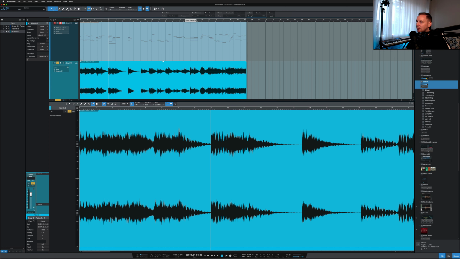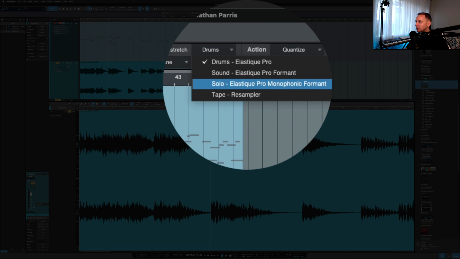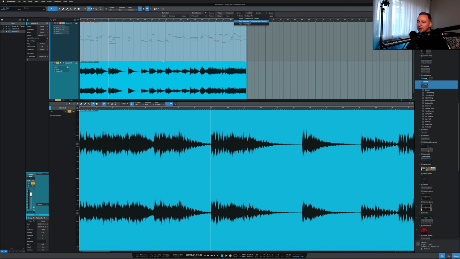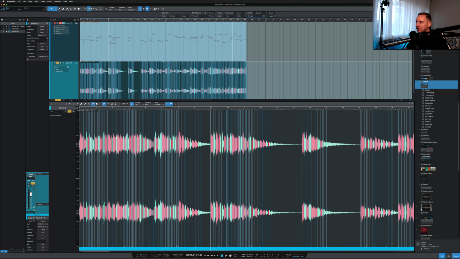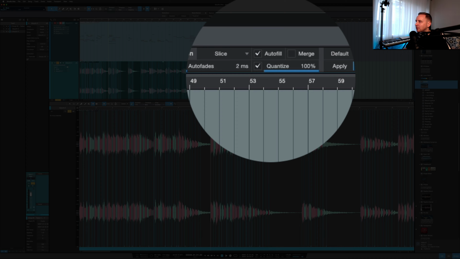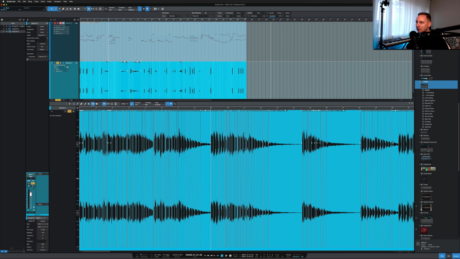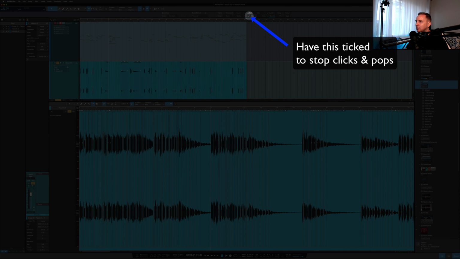So I'll just analyze on standard to see, and I'll put this to an Elastic Sound Pro format, or you can use this Pro monophonic. It's up to you, however your instrument works, but I use this Pro format for now, and I'll just analyze, and we'll see what we get. I changed this to slice because what I'm trying to do is slice up the sample to make it into another sound. So you can slice it up like that. It's up to you how you want to do it.